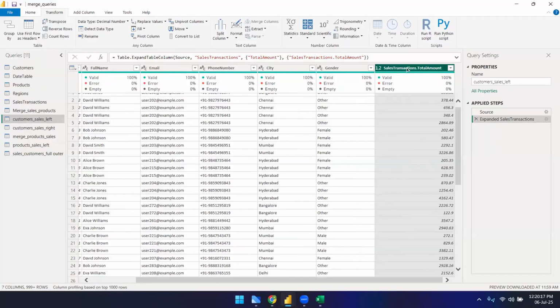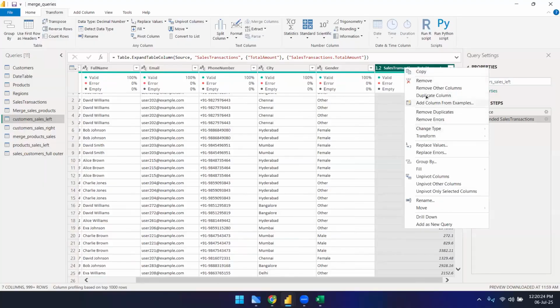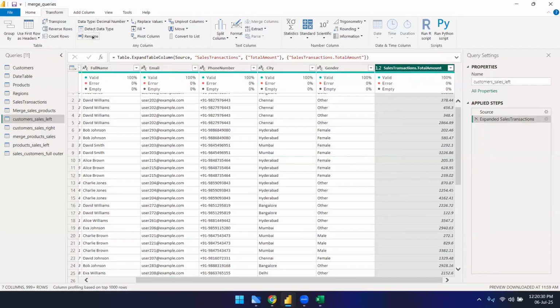I don't want this name. I want to call it total amount paid. You can right click on it and you can just rename. Or the same option you will see in this also, rename. I want to call it total amount paid.